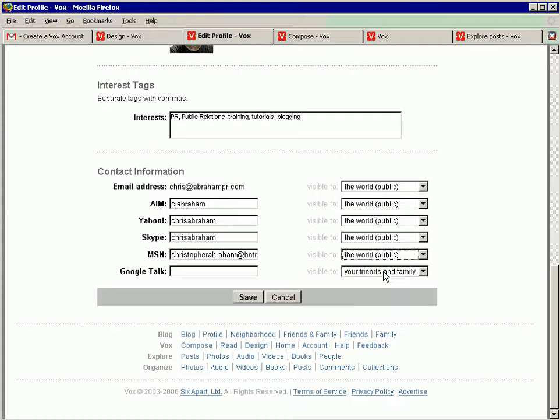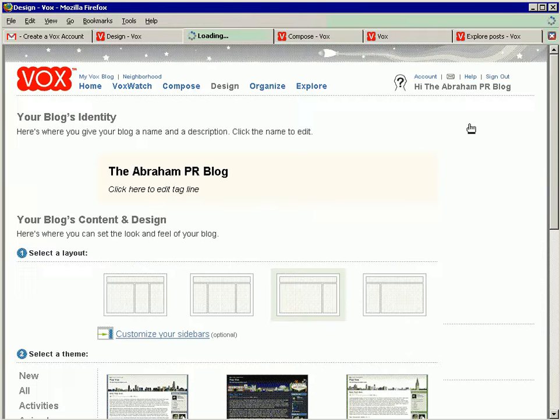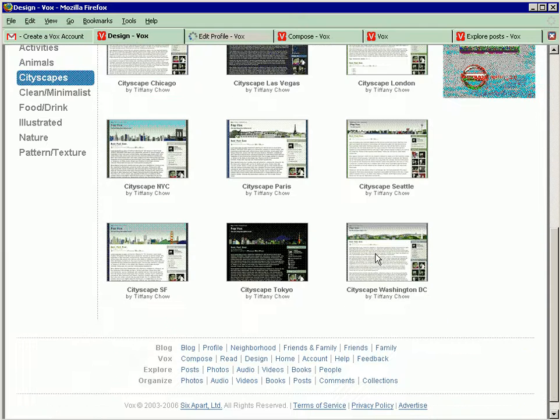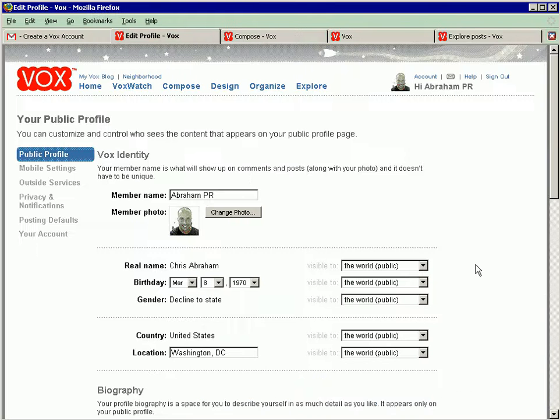We'll go back to the page we were at before, which wasn't loading correctly. Hopefully, we did select Cityscape by Washington, D.C. Here we are, applied to blog. Now we have, hopefully, our blog with its new look and feel and its new VOX identity.